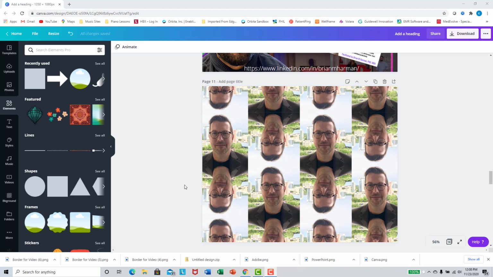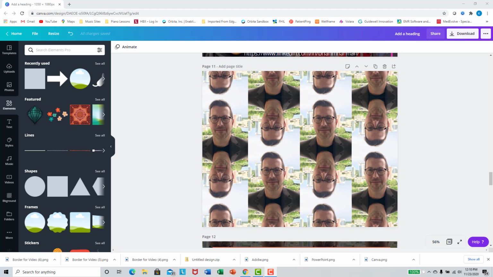This, again, is very time consuming. Feel free to play with it yourself, get a bunch of different pictures. But overall, it's not complicated. It's just time consuming to put that together.